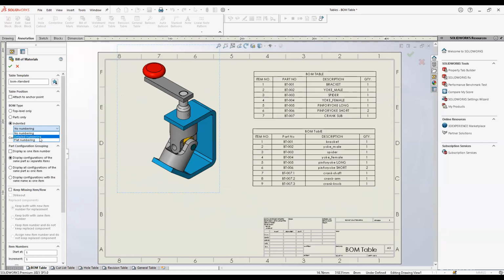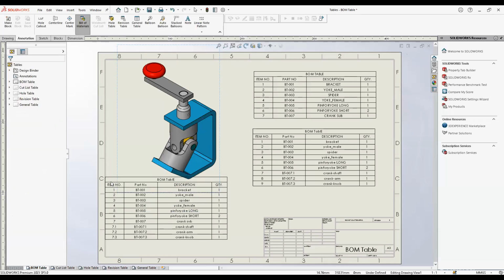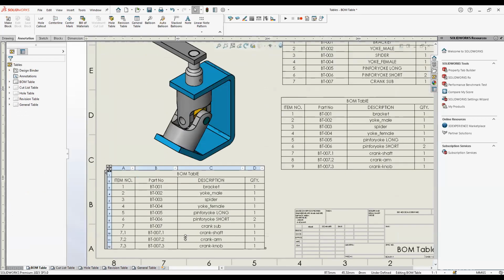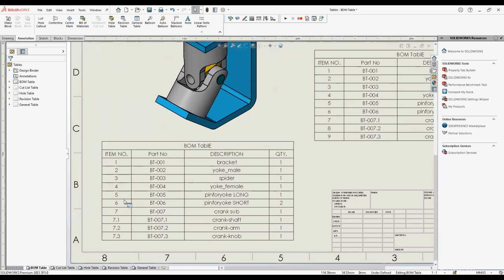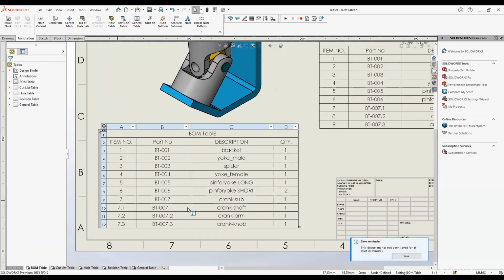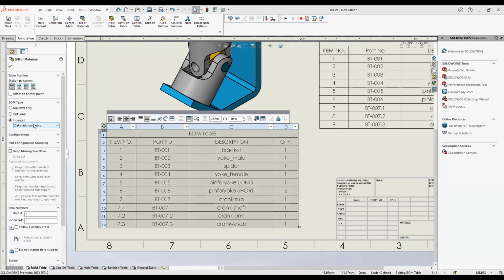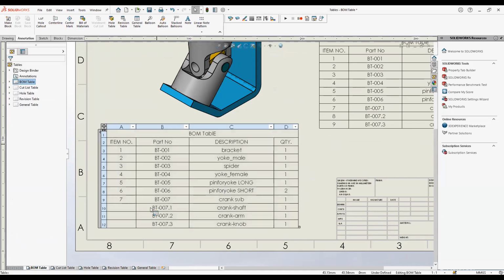So let's go for the detail numbering. Okay. And so you can see that after 7, because 7 is in subassembly, it is showing the rest of the components as 1, 2, 3. Now we can change it to flat. So now instead of 7.1, 2, and 3, it has listed them as 8, 9, and 10. And when you say no numbering, what it will do is it will just number these, but it will not number these components.